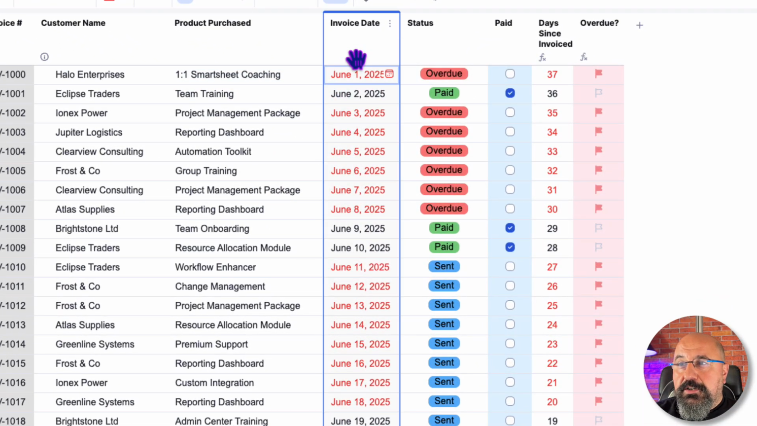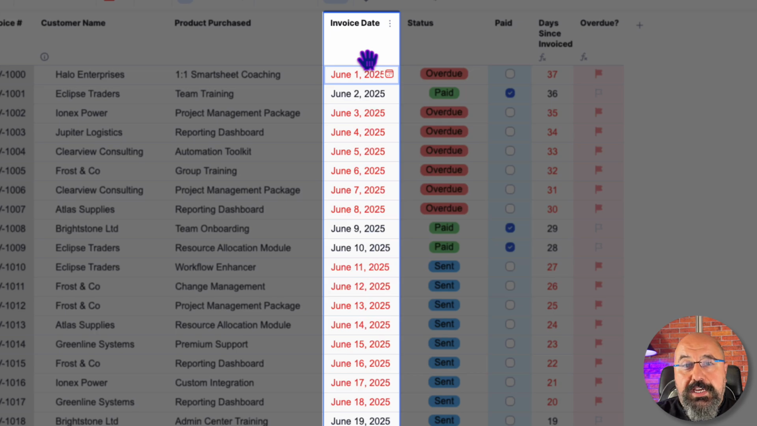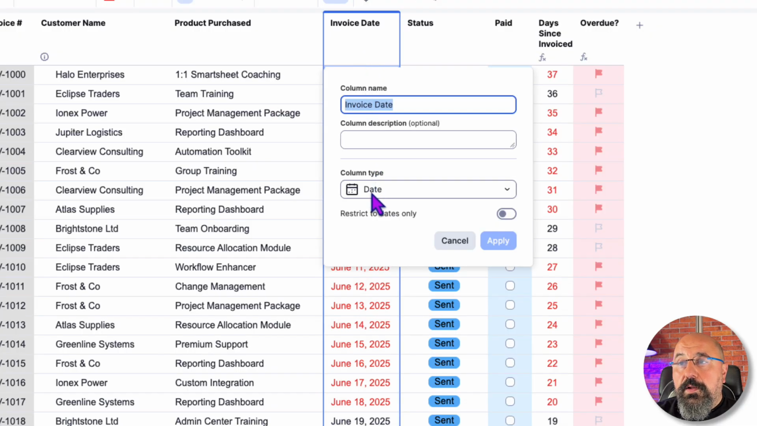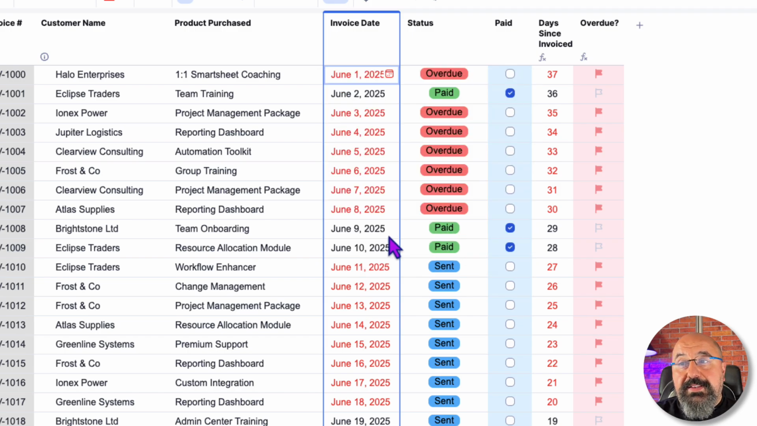Now, the next column is a key column, this invoice date column. So this is actually a date type column. Notice that when I double click on there, we can see it's a date column, and that tells us that Smartsheet is now expecting and using the data in this column as a date, and that means that we can start to use some additional features in Smartsheet based on that.